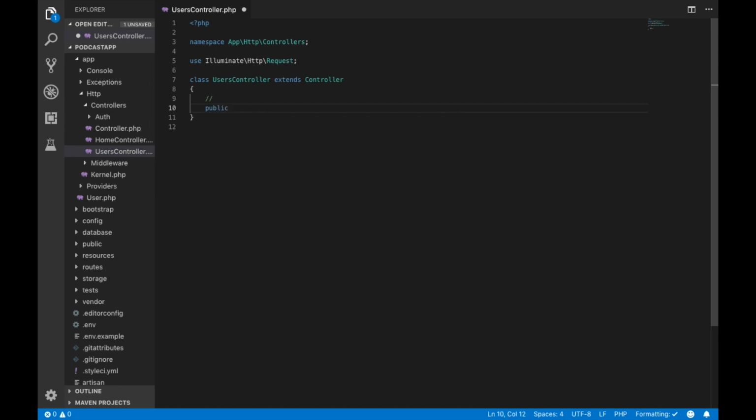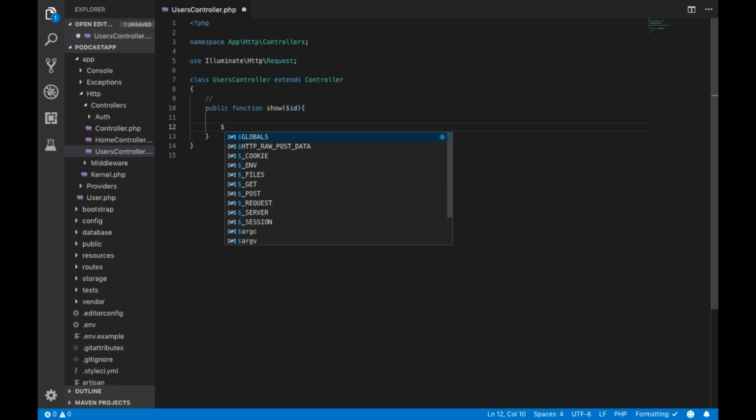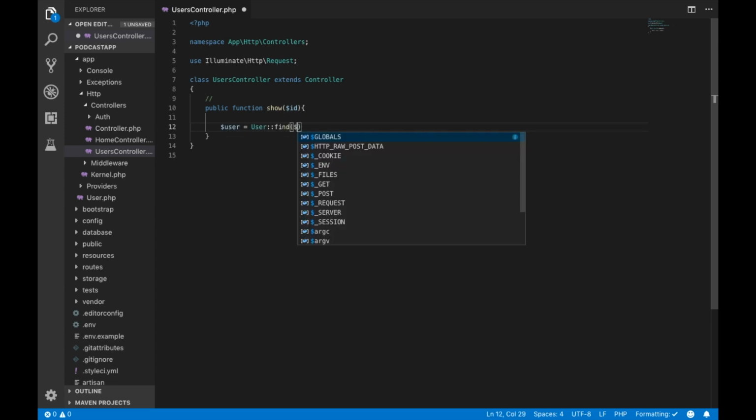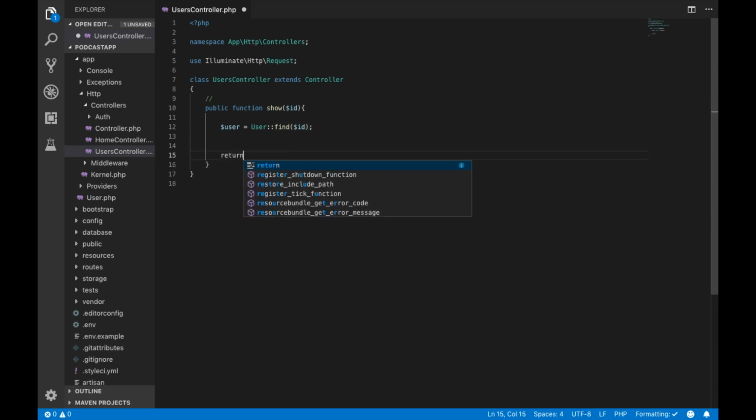And because we only want to display the user's profile page, we only need the show page. So I will create here the public function show, add here the ID, and then we need to define the user, saying User::find($id), and then we will just return the view users.show, and then we will also pass down the user variable, like so.